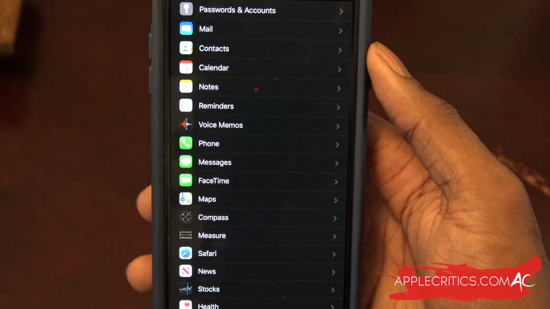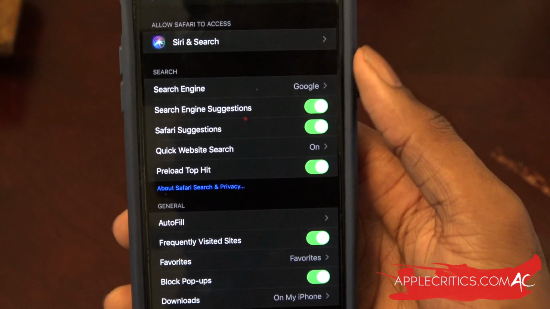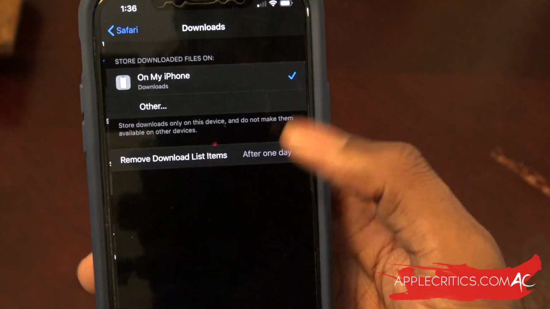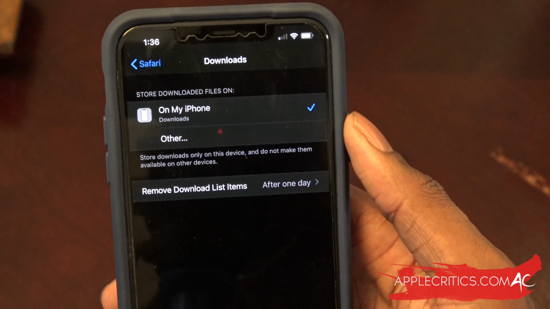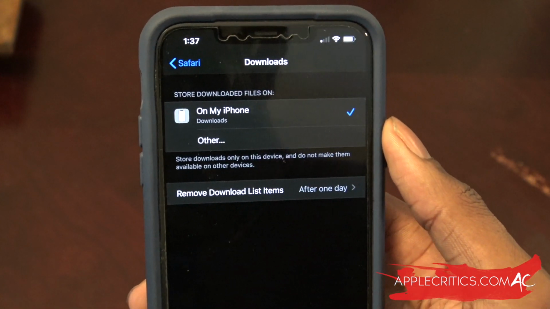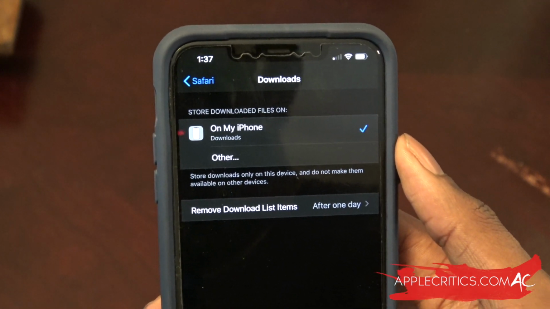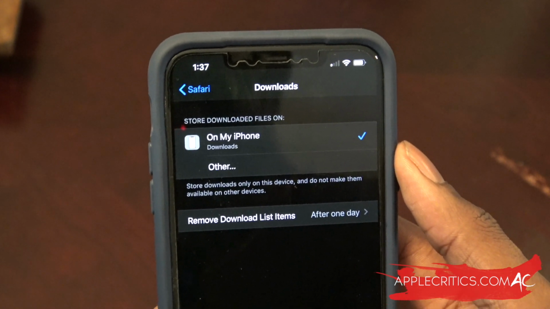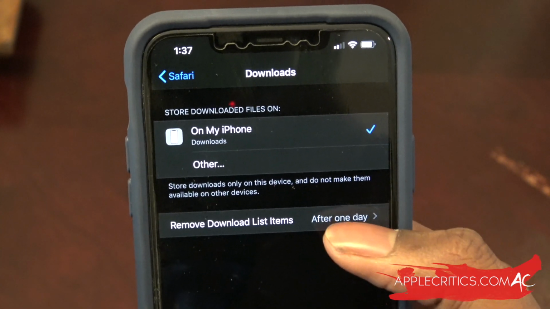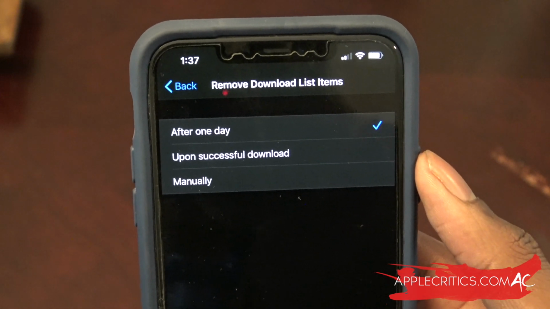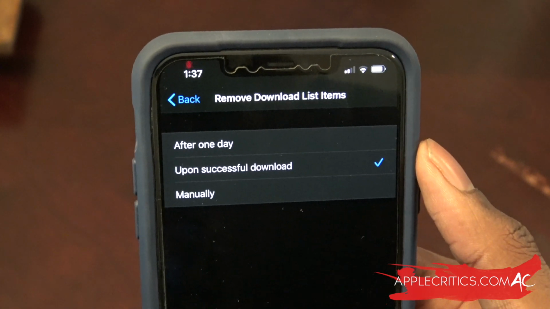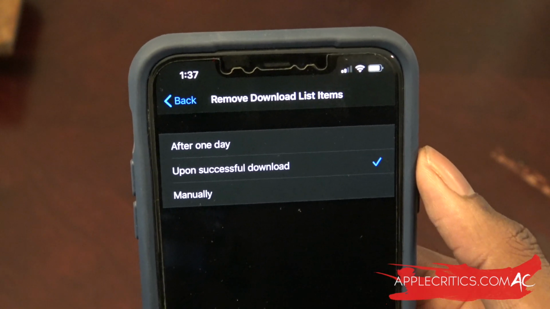Now the next thing that you can do is go into Safari. And once you go into Safari, what you're going to do is go to where it says downloads right here. And then once you tap on downloads, you can just change downloads to on my phone. And you can just make sure that everything that you download using the Safari download manager, whether it be music or different files, it will download directly into your iPhone. And then directly under it says remove download list items. So what you're going to do is just simply tap on it. It's automatically toggled to after 1 day, but you can change it to upon successful download, and then that's when you can remove it. Or you can change it to manual. So you do have a bunch of options for this function.